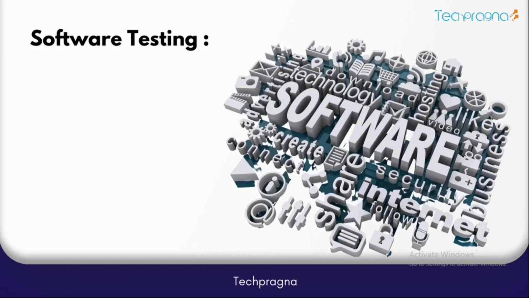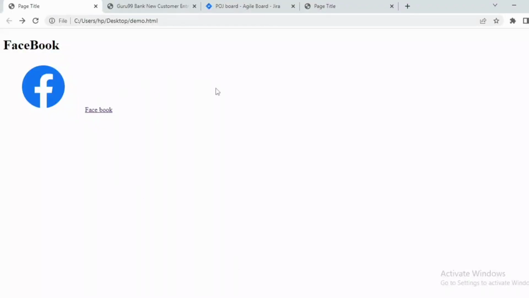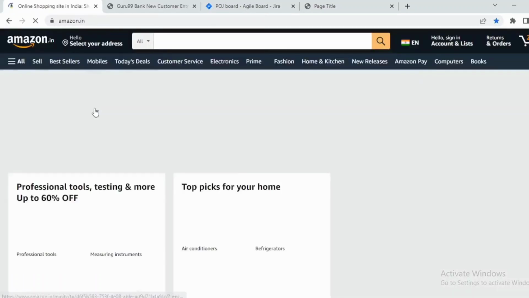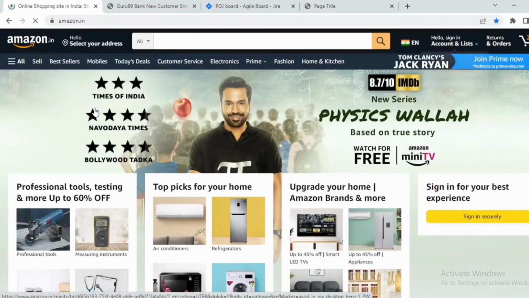Why do we need to do this? Because if any defects are there in the application, no one is going to use that kind of application. For example, we'll see a small application. If I click on this Facebook, I should get to the Facebook page. We'll see whether it is working fine or not. If I click on the Facebook link, I'm getting Amazon, right?